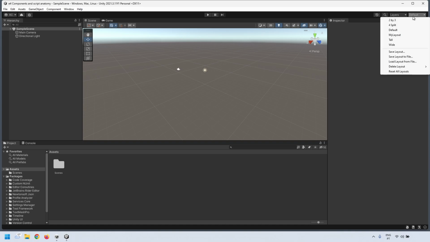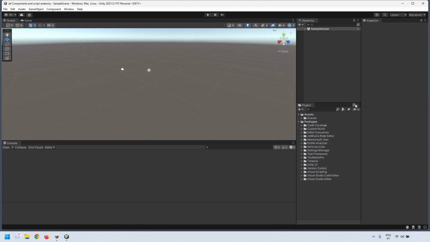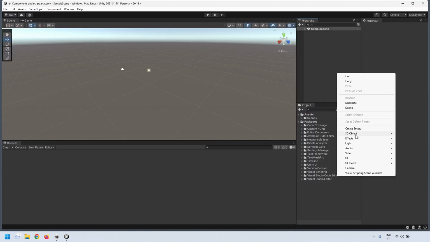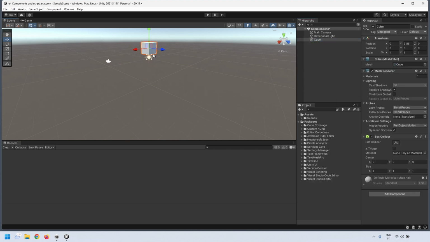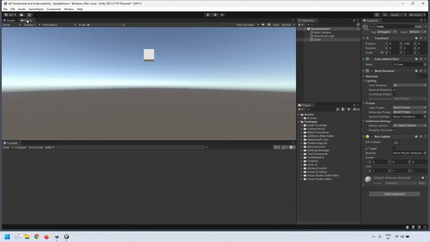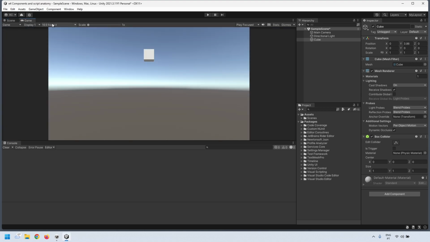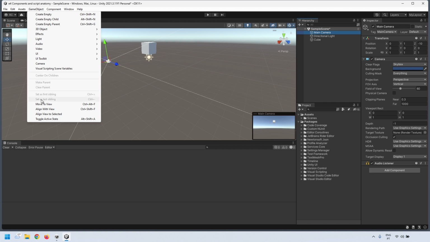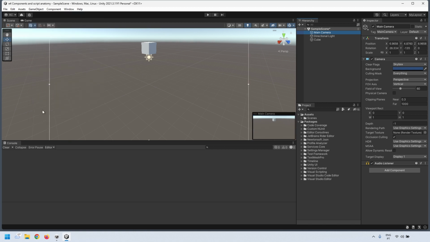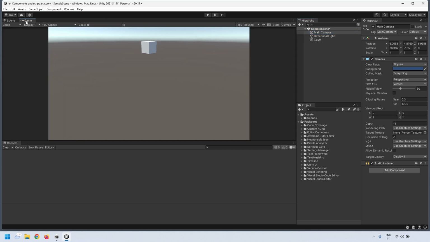Start by changing the layout to My Layout. Right-click on the hierarchy and select 3D Object, Cube. Zoom a little bit, and in the Game panel, set aspect to 16:9. Return to the scene, select the main camera game object in the hierarchy panel, and go to the Game Object menu and select Align with View. This will put the game camera in the same position as the editor's camera. If you go to the game panel, you can see the same point of view as in the scene panel.